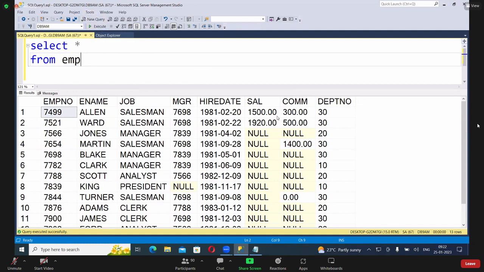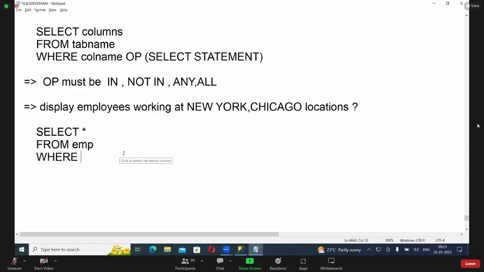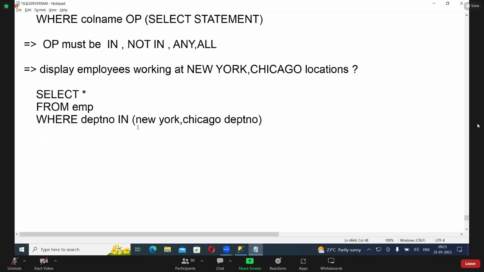So our condition cannot be based on location. The condition is based on department number. Department number should be equal to the New York and Chicago department numbers. Do you know the New York and Chicago department numbers? You don't know. Then when you don't know, write a query. What is the query to select the department numbers of these two locations?